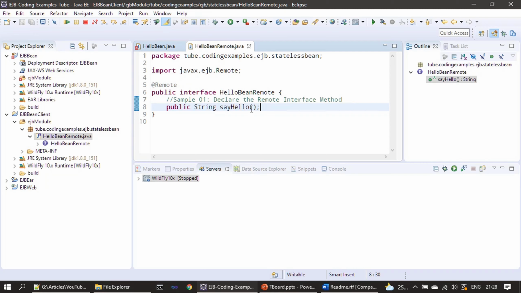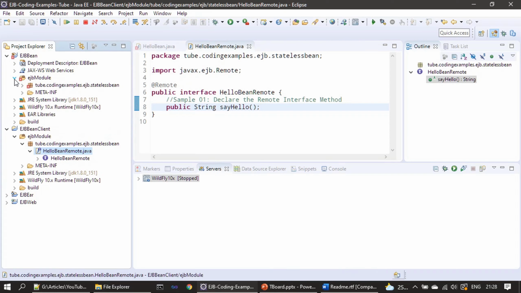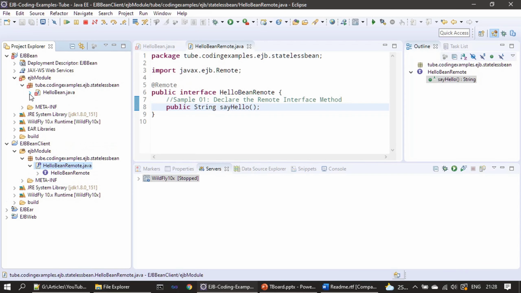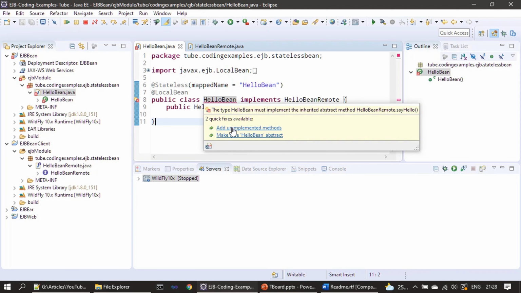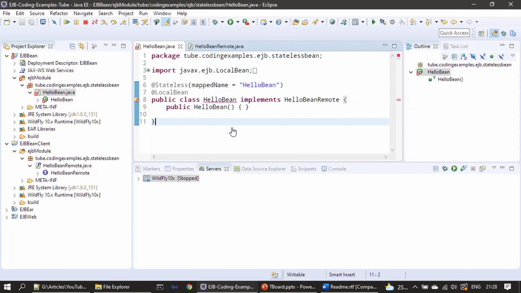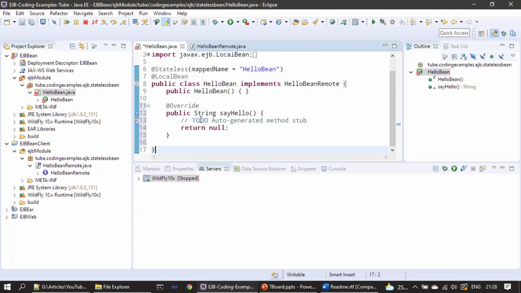All right, here we defined the sayHello. The moment I saved it, since the interface is defined, which is already implemented by the EJB module, we see an error mark here. So expand it. The error mark is shown here. Expand it. Hello bean. Expand it, or double click to open it. Then place cursor here. It will say add unimplemented method. So once you click here, it will provide the definition String sayHello. So this is where we have to add our next piece of code.